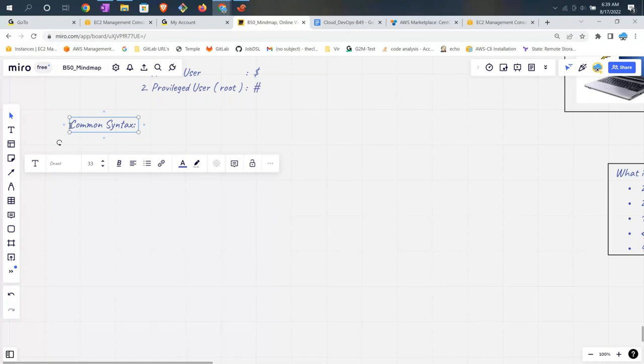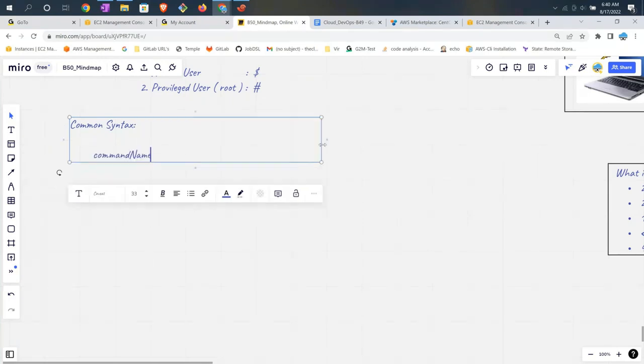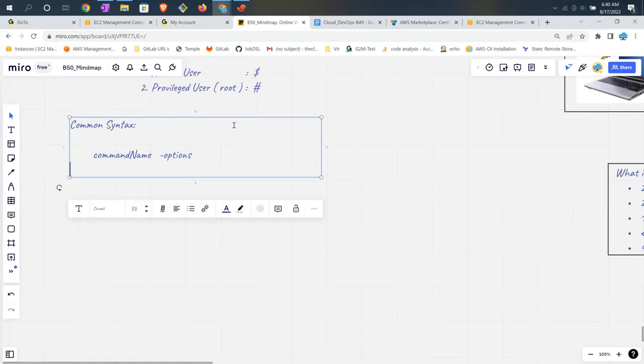So how does a command in general look like? This is how a command syntax looks like: command name followed by options. This is how an example command looks like. If you see the example, uname is a command, hyphen a is an option. How do I know that? I'll tell you.